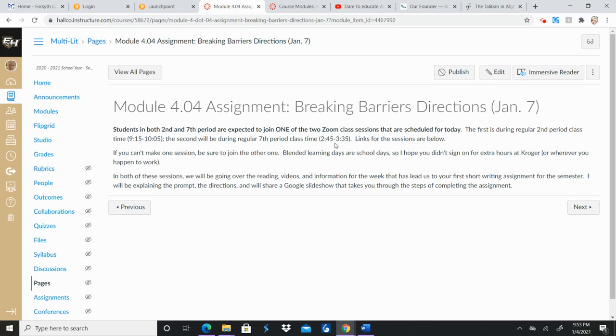So it doesn't matter which one you join, we'll be going over the same information. It's the same written assignment that will be due the following week. So, I'll explain it to you on Thursday. You'll have some directions to take away with you. You'll probably have a Google slideshow that you'll be able to look over, and that will be that. So please make arrangements and make sure you're available. Blended learning days are school days, so don't go looking for extra hours at your job or whatever. And I realize that people like to sleep a little later, so if you can't make the 9:15 one, then please be awake for the 2:45 one.